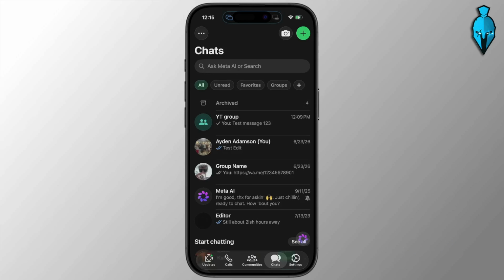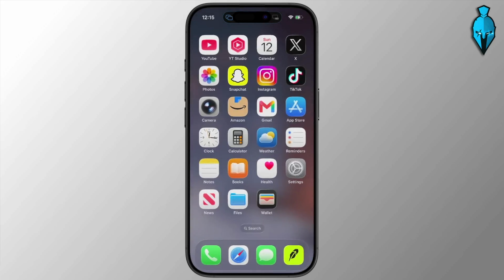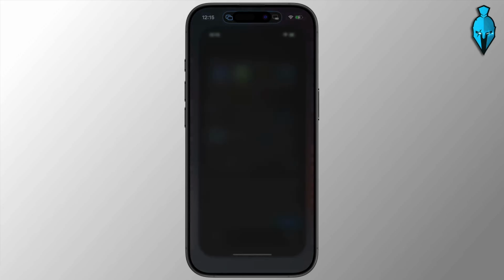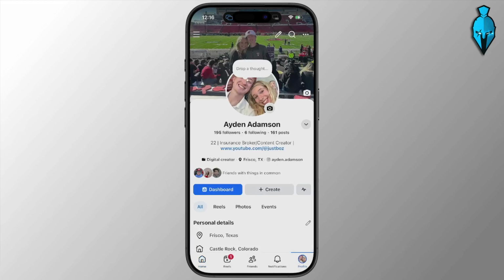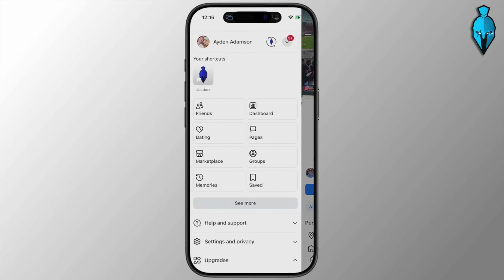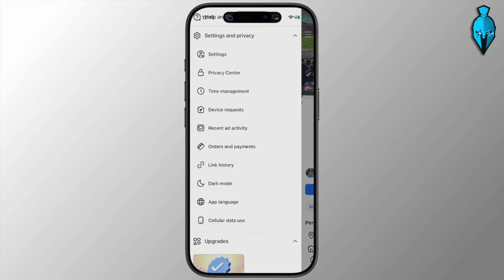Now, before starting, make sure you are logged into your Facebook profile that has admin access to the business or creator page. But go ahead and back out, open up Facebook, and I'm just going to search for it real quick, but open up Facebook, and once you're on Facebook right here, go and tap the menu icon up in the top left, and then you want to go ahead and select settings and privacy. Once you're in settings and privacy, go ahead and select settings again.